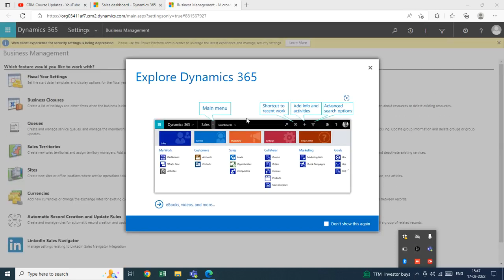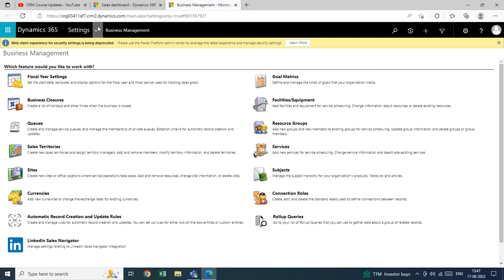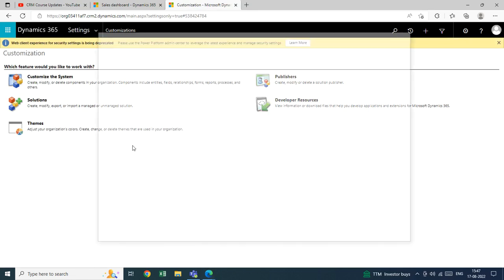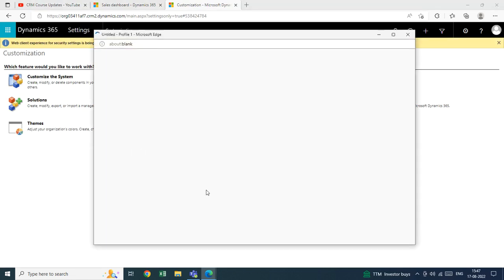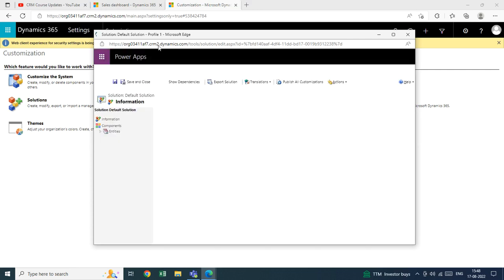So it is loading, just a minute please. We can go with our customization, same procedure as how we created the entity. So customize the system. In customize the system we will get all the details about entities, fields, forms, resources, everything we'll get here only. Mostly customize the system means it's a default solution. You can see here it shows a default solution for every solution.